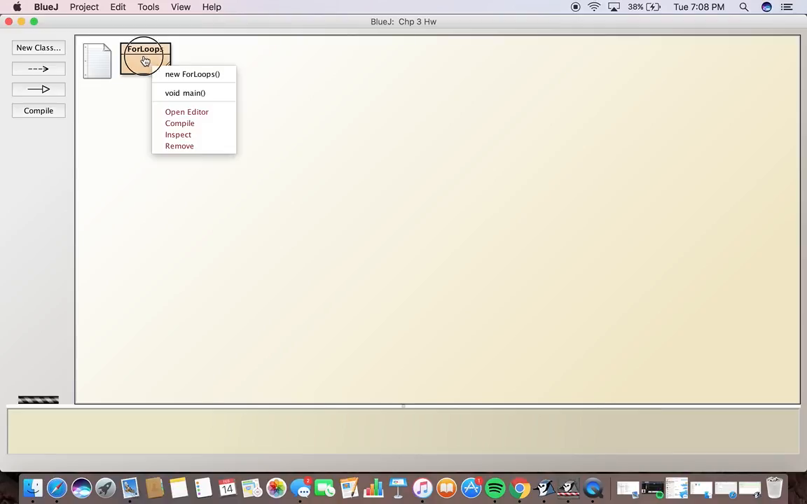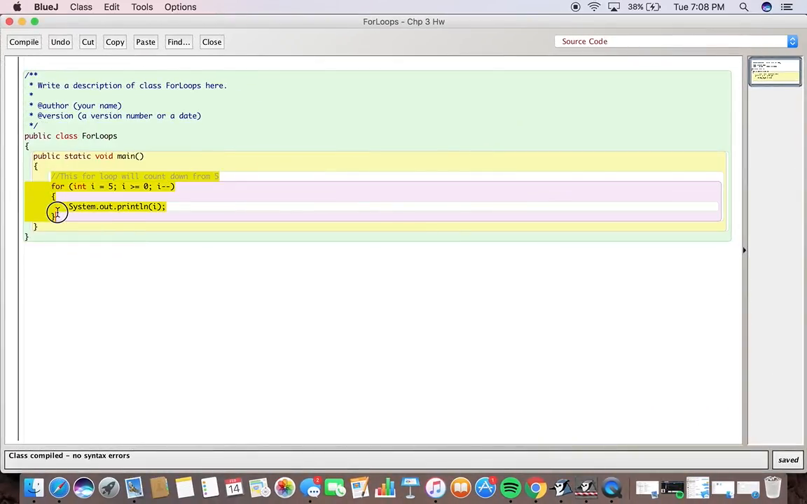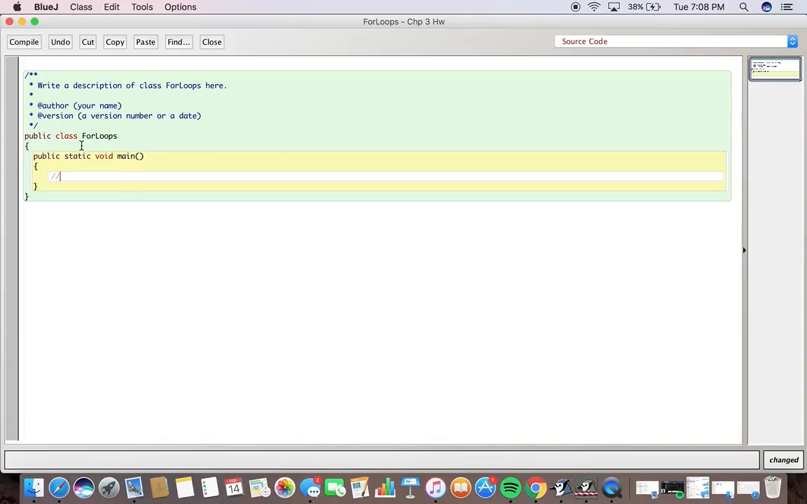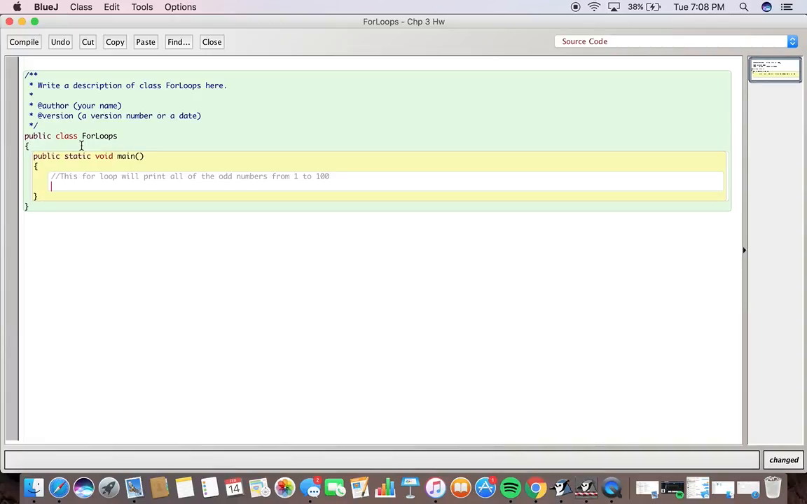So now let's say we want to not only go up by 1. So this for loop will print all of the odd numbers from 1 to 100. So we set it up the same way, for, parentheses, int i equals 1 because we're starting at 1, semicolon. i is less than or equal to 100 because we want it to keep running until it gets to 100. Semicolon, and then instead of doing plus plus or minus minus, we're going to do i plus equals 2.